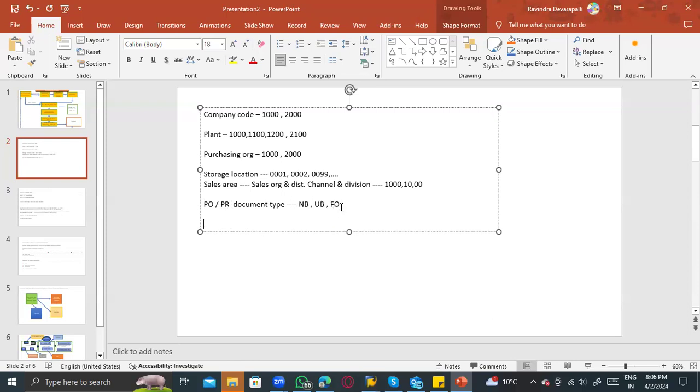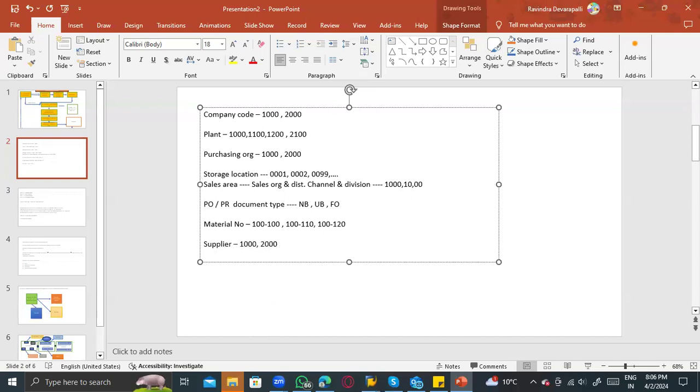And the material numbers SAP provided: 100-100, 100-110, and 100-120. Some material numbers are created by SAP. In the same way, vendor numbers are created like 1000 and 2000, and customers are also created like 1000.